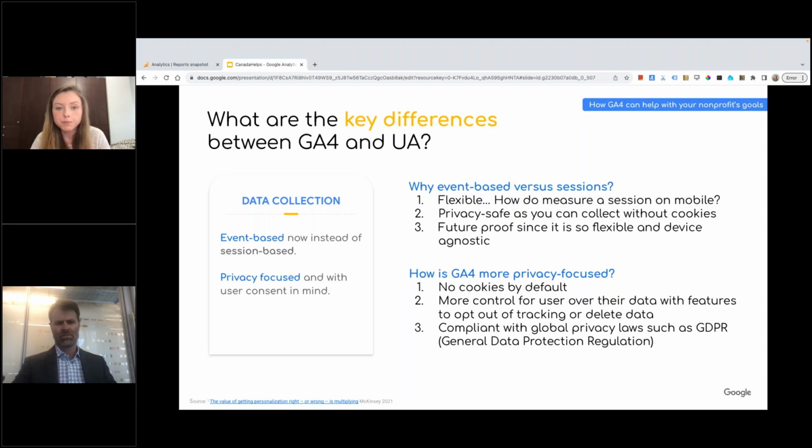Now, when we talk about event-based tracking in GA4, it's a method of tracking user activity based on specific events that occur on your website or app. Events can be anything from a user clicking a button to a user making a donation. But when an event occurs, Google Analytics collects data about the event, such as the type of event, the time the event occurred, and who the user was that triggered the event. So the main difference between session-based and event-based tracking is that session-based tracking is limited by time, while event-based tracking is not at all.